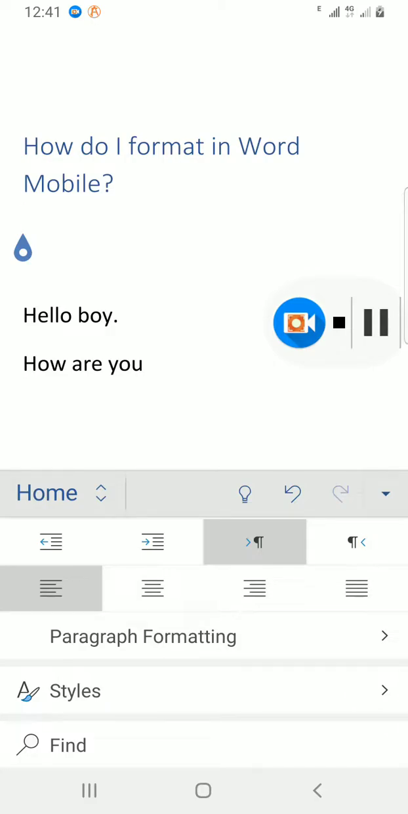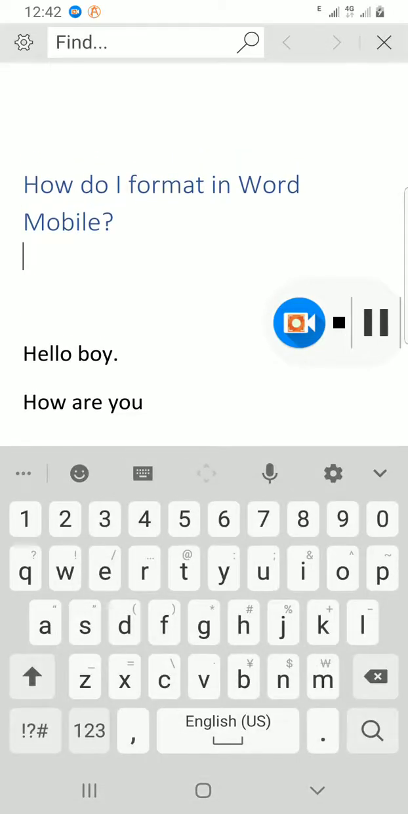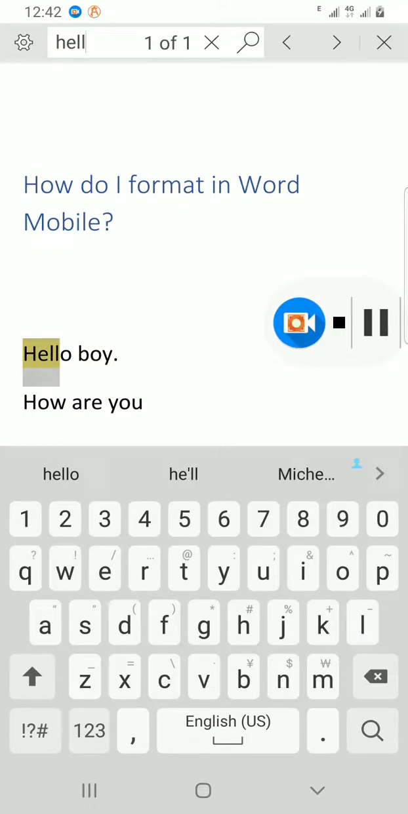I'm already on the home tab, you can see it here. Then I select find. Find is one of the tools on the home tab. Then in the search space, maybe I want to get to the part of my document where I have boy. I will type boy. Or hello. And then search. You can see it has highlighted where I have the word hello in my document.